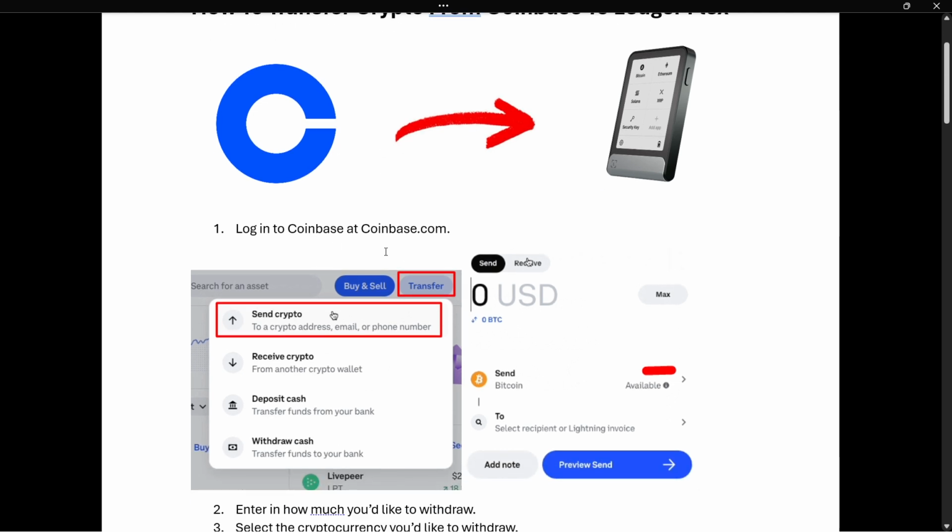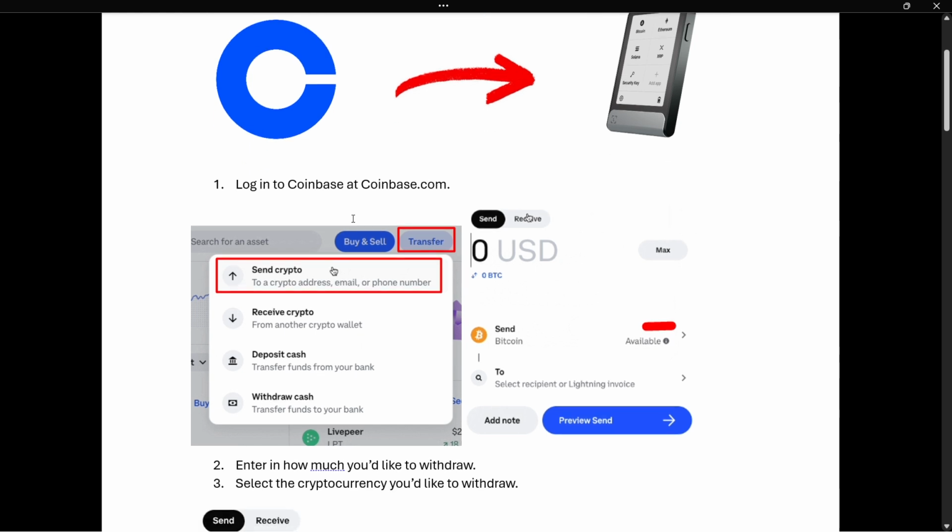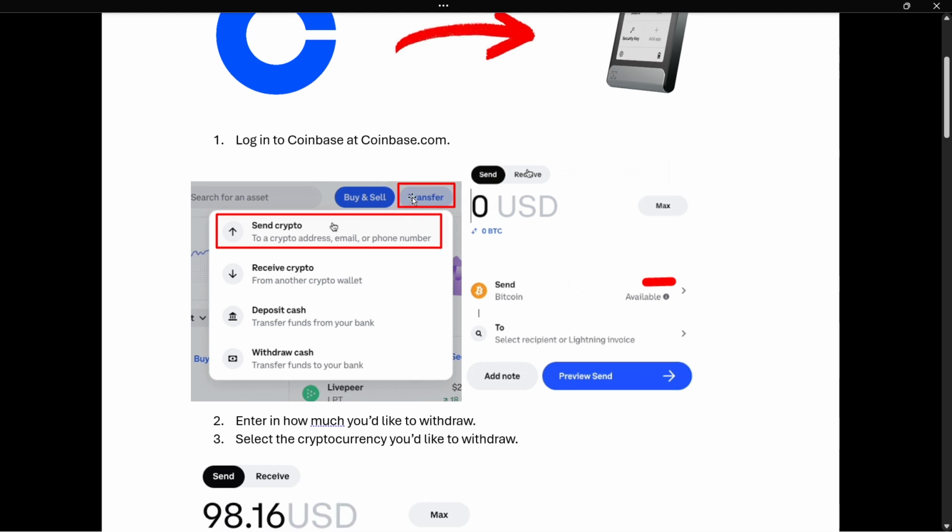First, you want to go to coinbase.com, so this website, and then you want to log into your account. Once you have logged in, you want to tap on Transfer, top right, and then click Send Crypto. Now, this window should pop up, where we are going to type in different things.